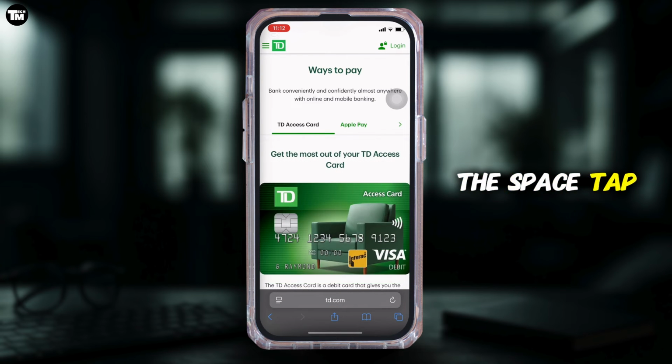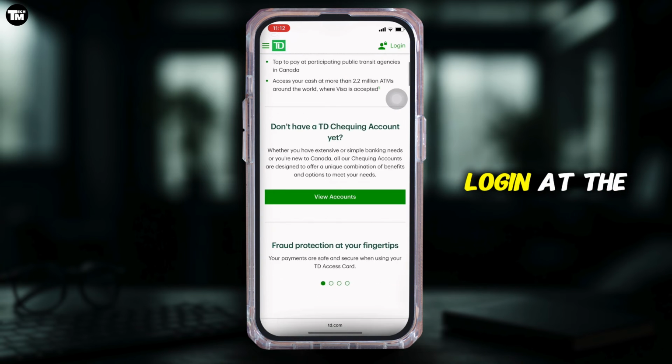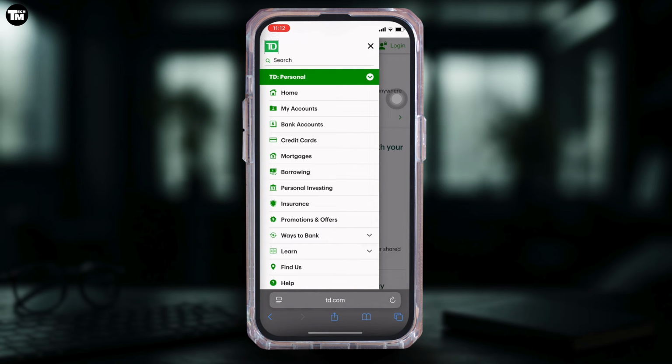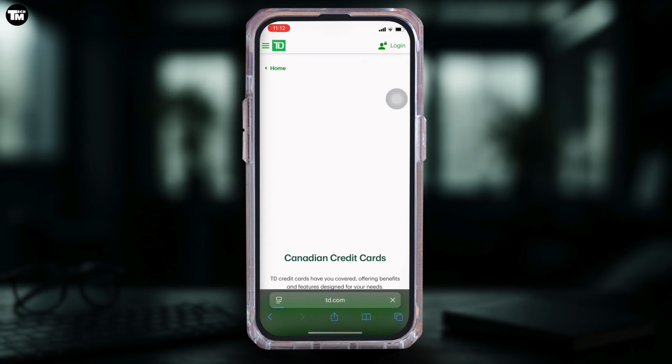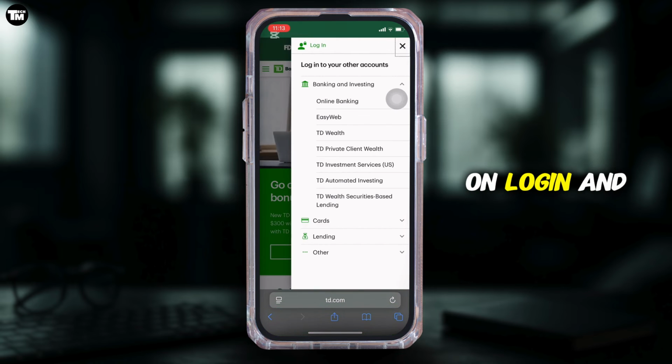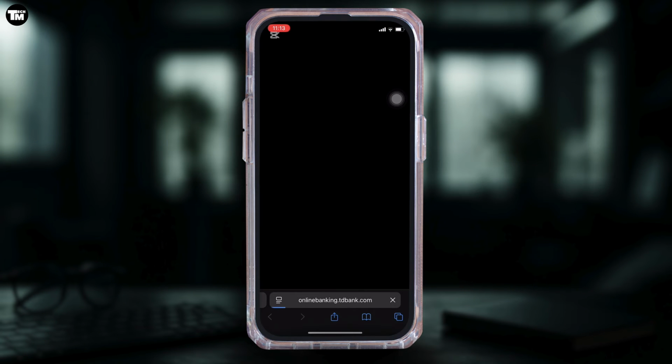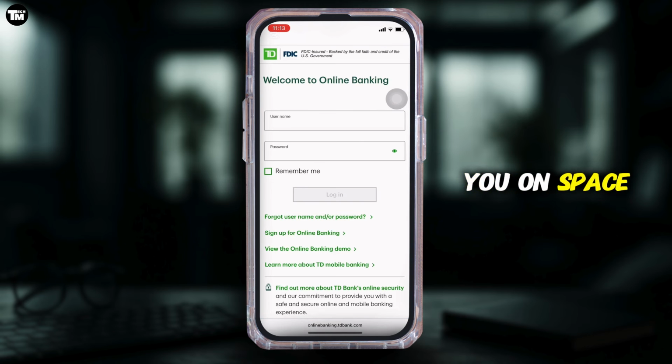Once you're on this page, tap on Accept All. Now click on Login at the top right corner of the screen, and then click on Credit Cards. Once again, click on Login and then tap on Cards. Head over to Credit Card. It will land you on this page.